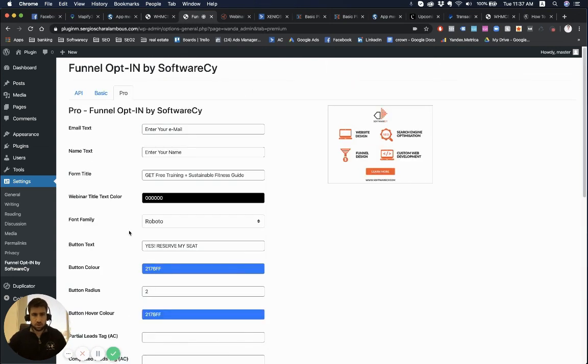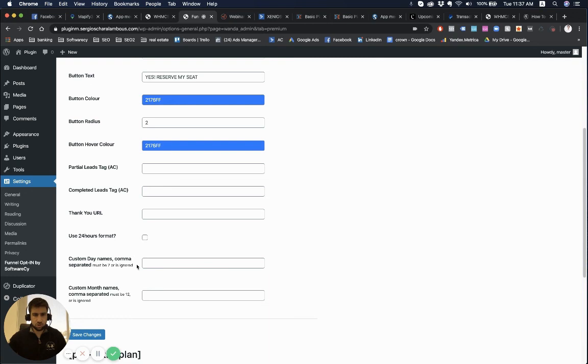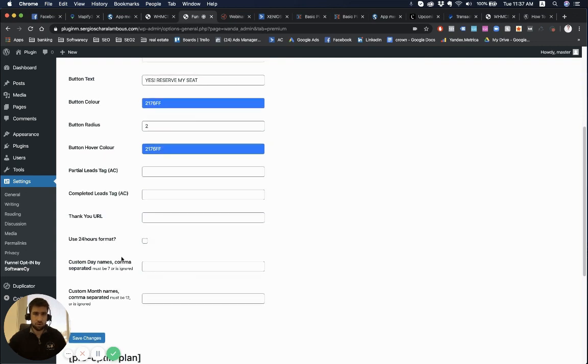So if you leave the last three options empty, then it will come with the default, which is English, and PM and AM for the hours, like I showed in my example.